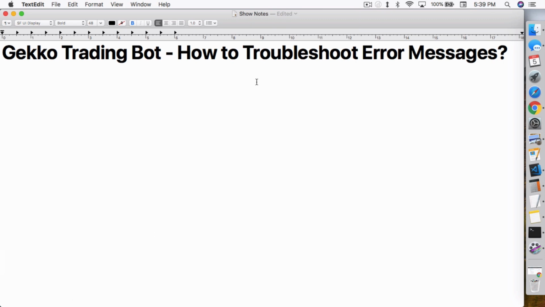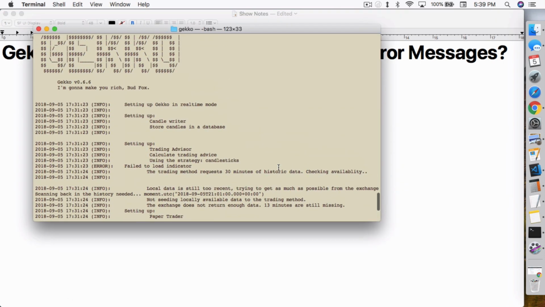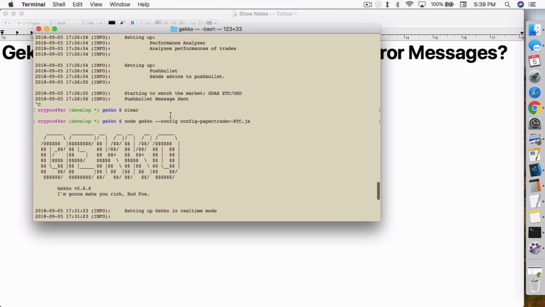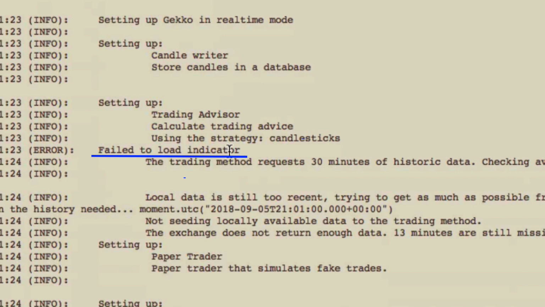So for example, let's take a look at this message right over here that I just got. Once I started Gekko, it told me this error message: failed to load indicator. In this particular case, the error is not fatal. It did not crash Gekko. It still works fine.